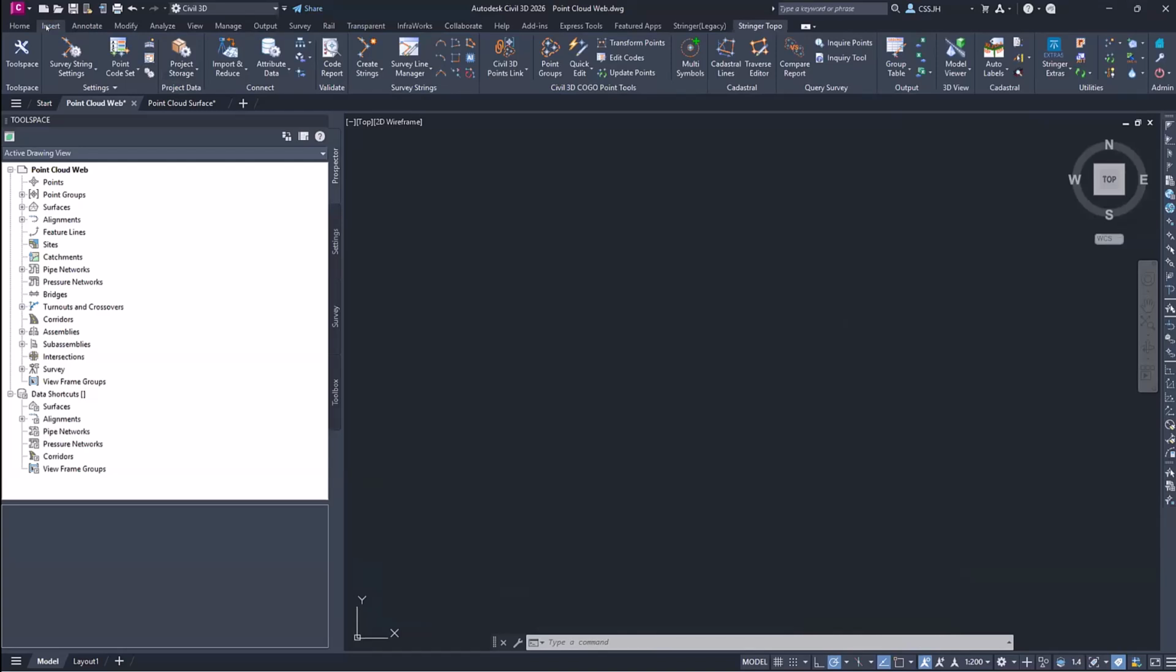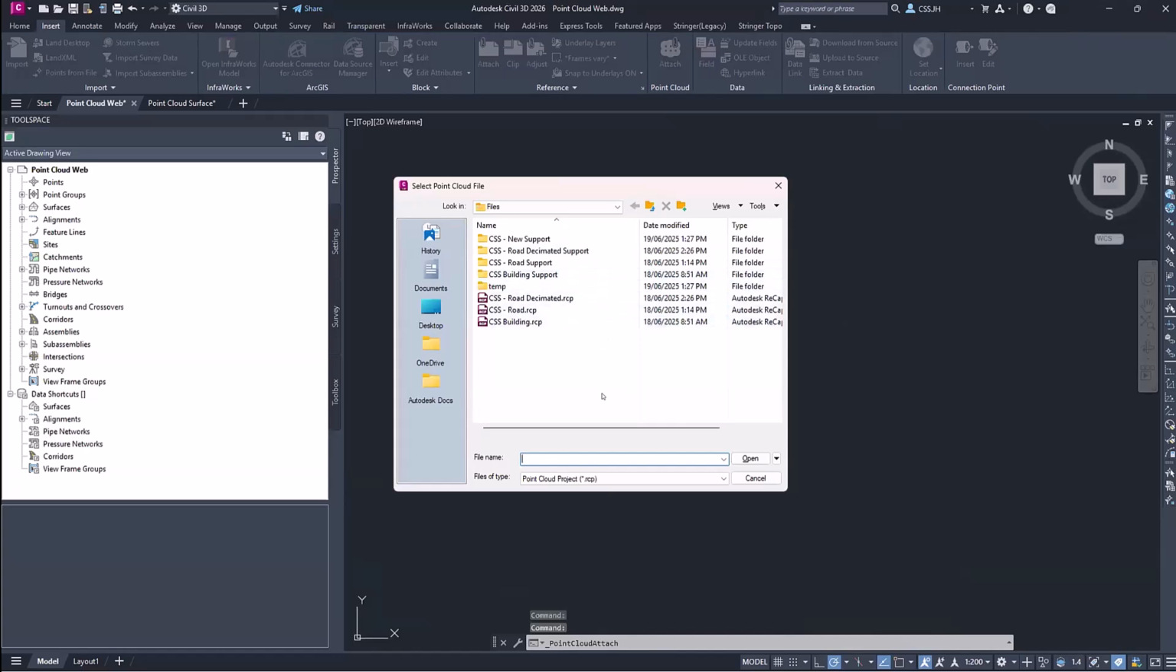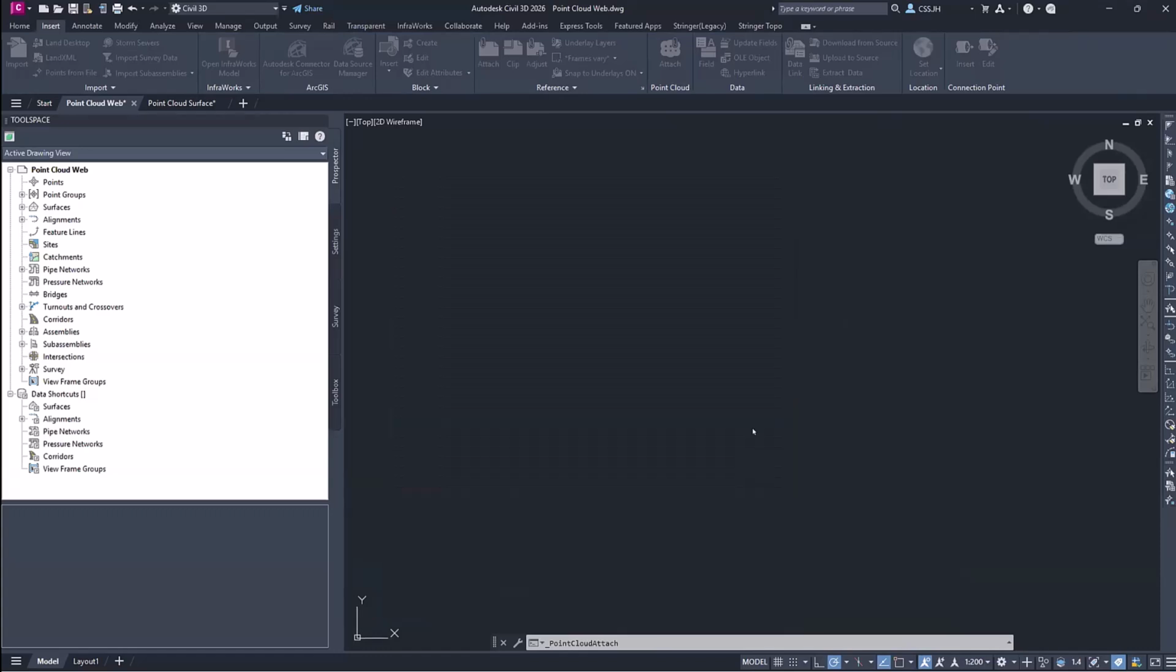To do so, all you need to do is go to Insert on your ribbon. And from here, you've got the ability to attach a point cloud. Select that option. It's going to navigate to a default location. I've got mine set to here, and you're able to import from there. I've already got a CSS row decimated RCP file, so I'll work with that for now. But the other one that was exporting would also be found here, as I've got this set as my default. So I'm just going to select that.